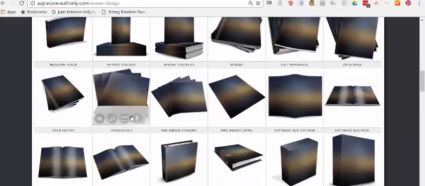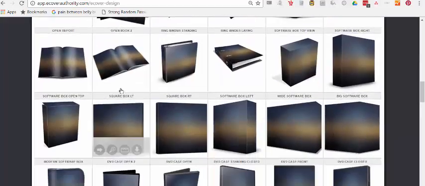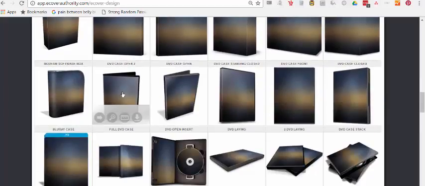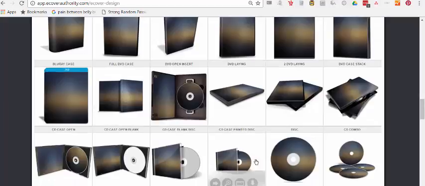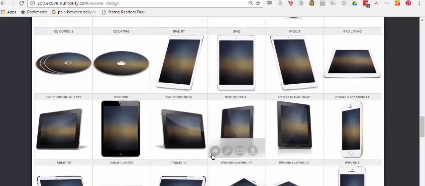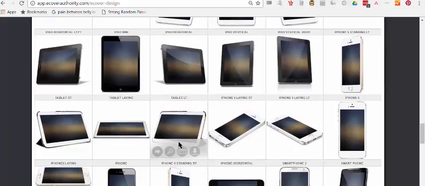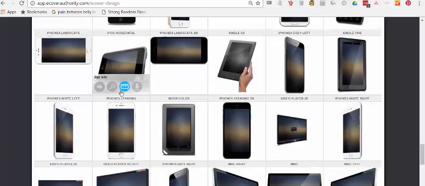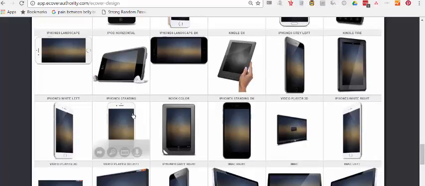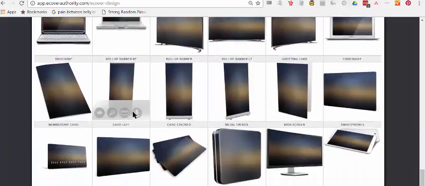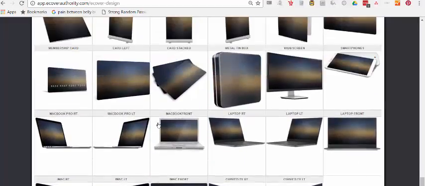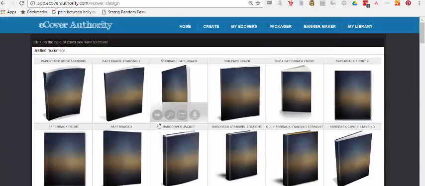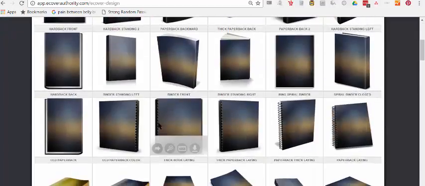Down here you have even more options. You have like an open page book, software boxes, binders, CDs, CD boxes and CDs. You have tablets, phones. This is what I used to create my podcast image. Computers. It's all in here.